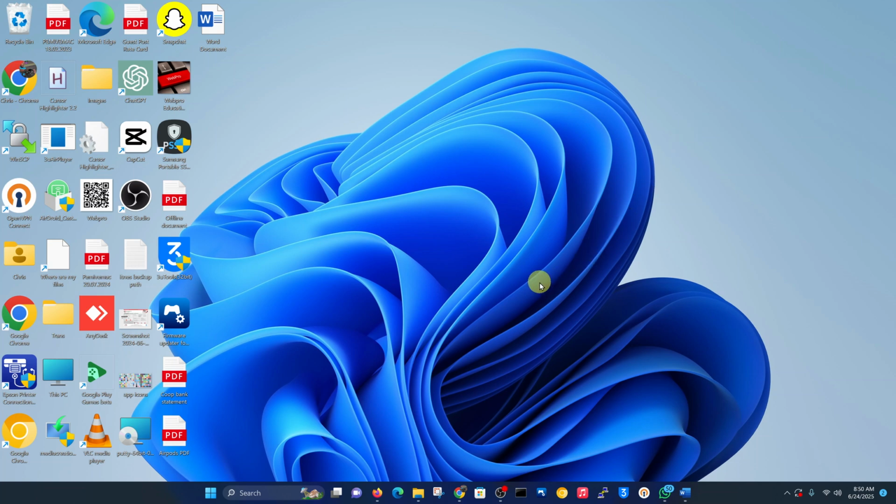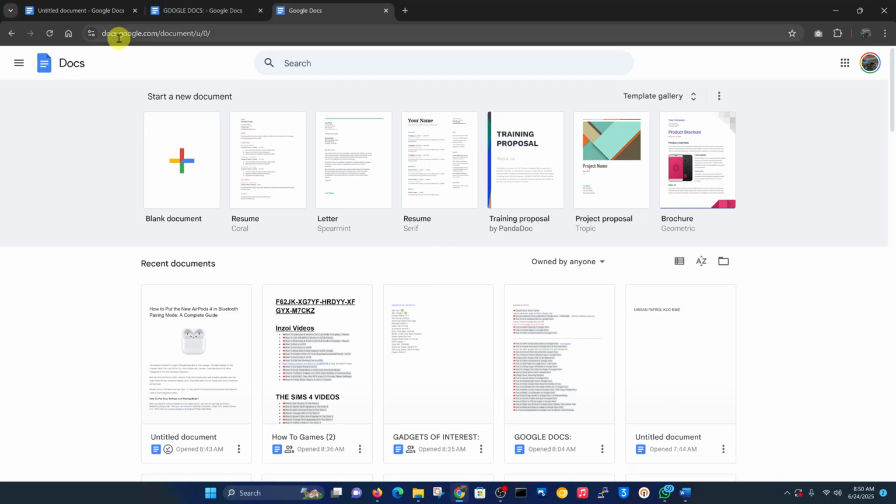All right, so today I'll be showing you how to convert a Microsoft Word document into Google Docs. Now, this is very simple. So go to your favorite browser and open up docs.google.com, and that should put you inside your Google Docs. So let's go ahead and create a new blank document.